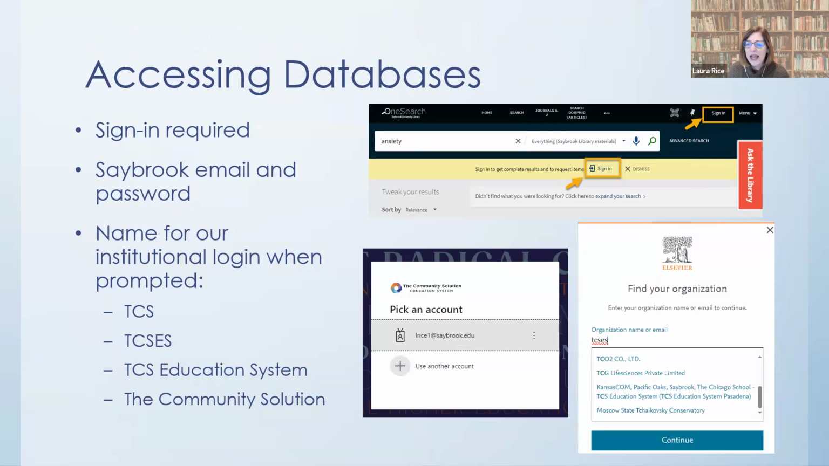I briefly showed that yesterday. There's another thing too. Sometimes if you are looking online and you end up at a database that we subscribe to, you will see something like this, this Elsevier here. You might have something where it says, find your organization, and it tells you to put your organization name in. If you ever see that, you're going to want to use one of these variations: TCS, TCS-ES, TCS Education System, the Community Solution. Because we're part of that consortium, sometimes you can type in Saybrook and it will find it like this, but a lot of times it's going to be TCS. So if you're ever not able to get into something, try TCS rather than Saybrook, because that's what all of our institutional subscriptions are under.